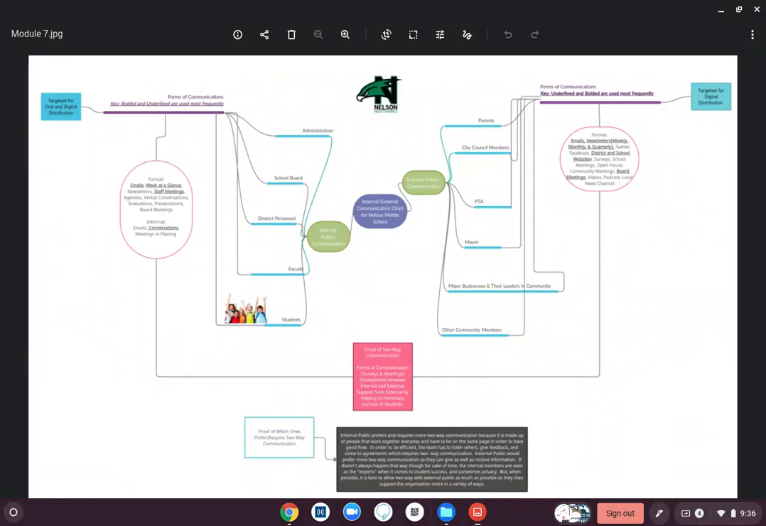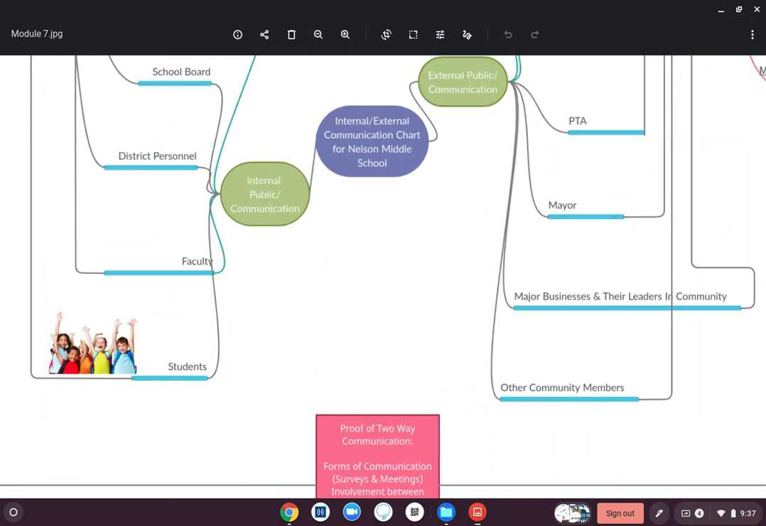I don't add a lot of words to this because it's kind of like a Google presentation. You speak more than you put on here, so the words are limited, but I will explain in detail as I go through here. I felt this was kind of difficult compared to other assignments. Again, you got to get the hang of using the program. But once I got the hang of it, it wasn't too bad. And so now let me explain to you kind of what I have here and how I came up with all this. So internal and external for Nelson Middle School.